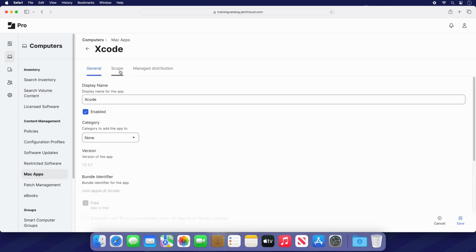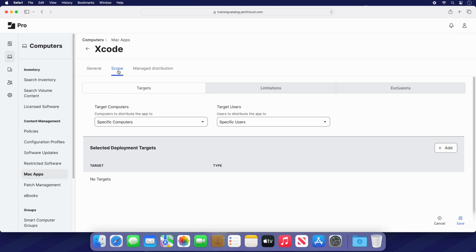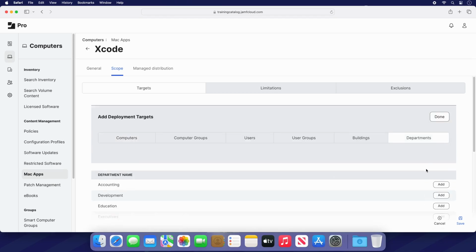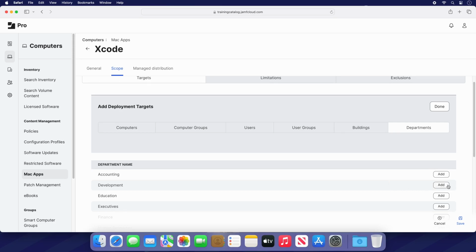Since Scope functions in much the same way for computers as it does for mobile devices, this page will look familiar. We have a similar Target Computers pop-up menu that we can select to choose between deploying to all computers and specific computers. Since we're targeting a specific department, let's leave this on specific computers and instead add a target with the Add button below. Navigate to the Departments tab and select the Development Department. Click Done to review our targets.